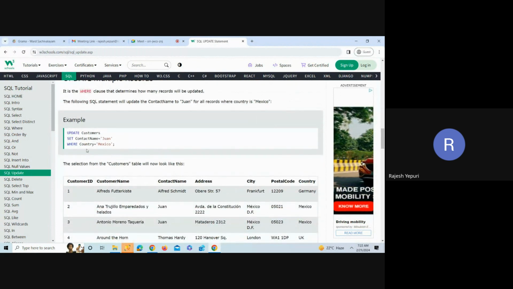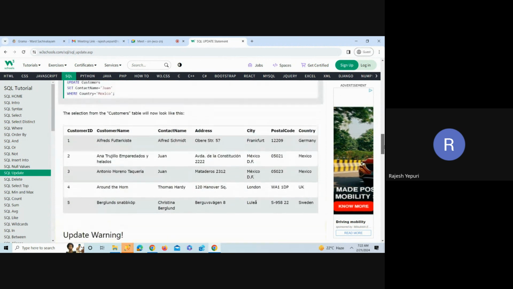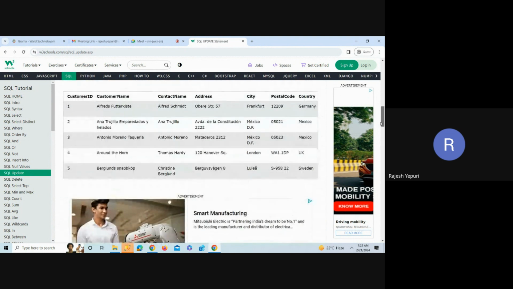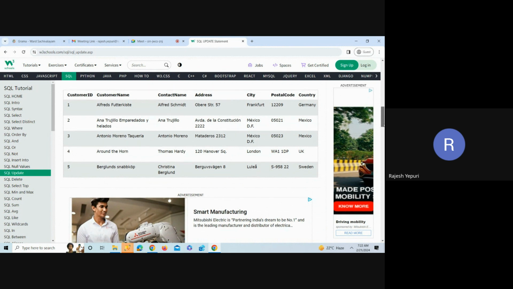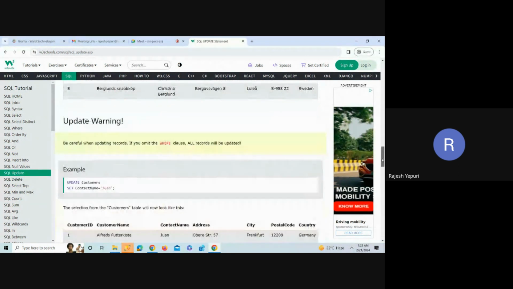Whereas for Mexico, whoever has the country as Mexico, all of those were given the contact name as Juan. So whenever the country is found as Mexico, it will update with this Juan. I can select. Yeah. So for Mexico here, if you see, there are 2 different people, but after the update statement, we got some changes.